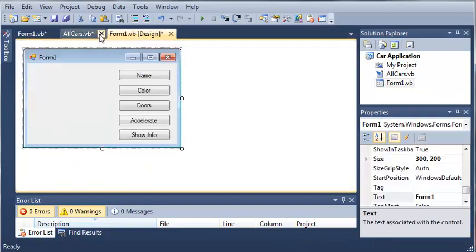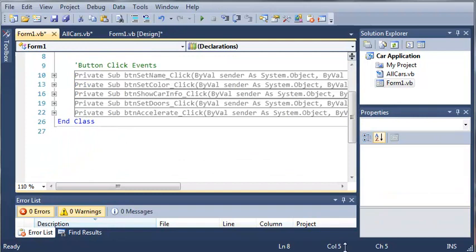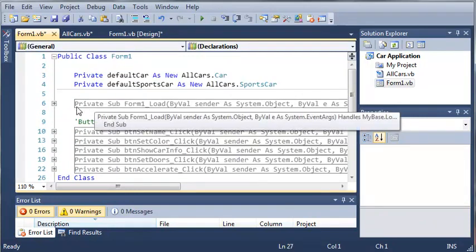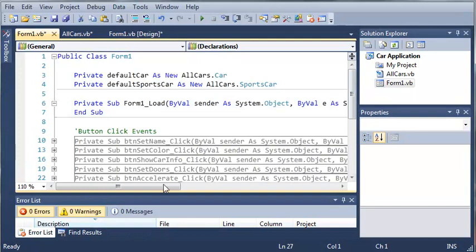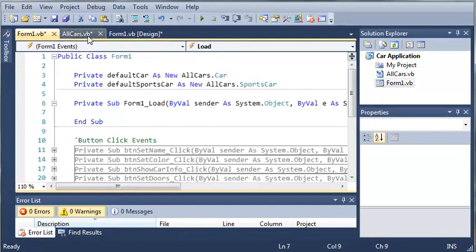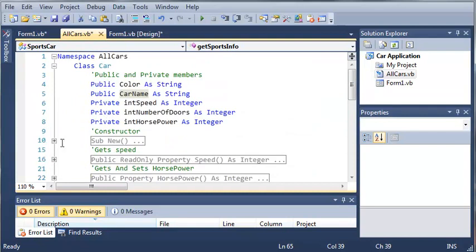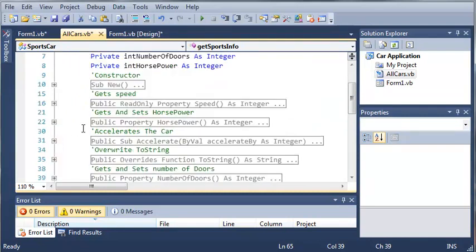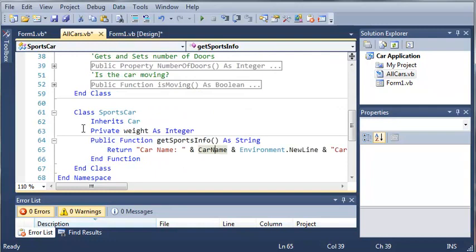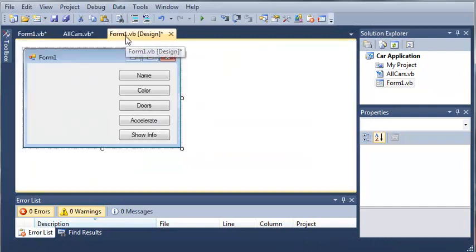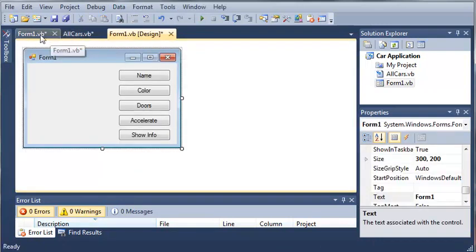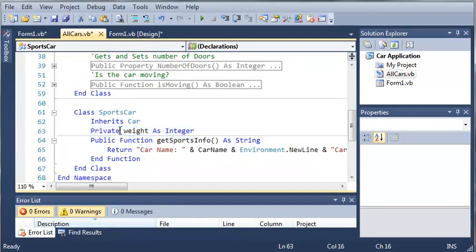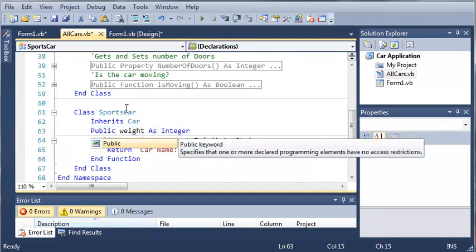So let's come over here to our form1.vb again, and we will just set some of the values for our default sports car. Now the sports car inherits the constructor from our car, so it sets the color, the speed, and the number of doors. Now sports cars ideally have 2 doors, but we'll go into overloading constructors in the next tutorial. But we're just going to need to set the weight and the horsepower. So for now, we'll just make weight public, and then we'll add a property later on.